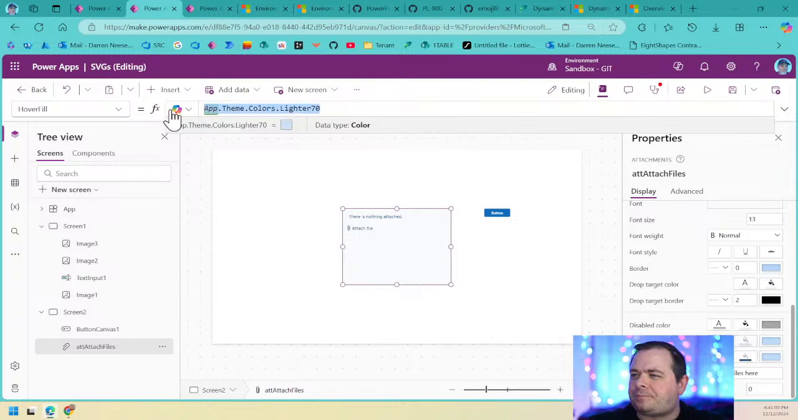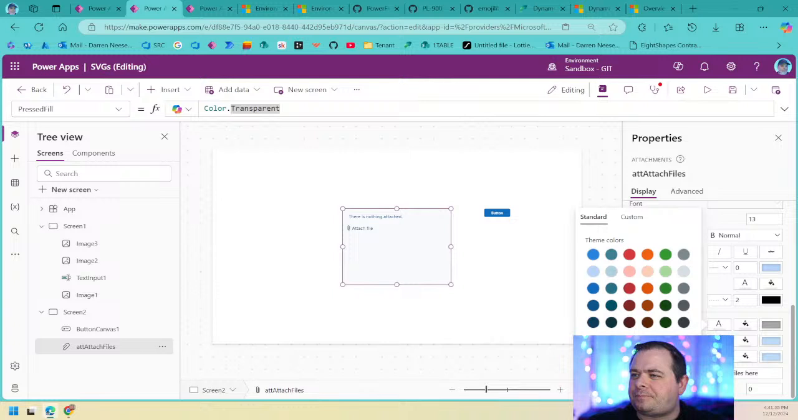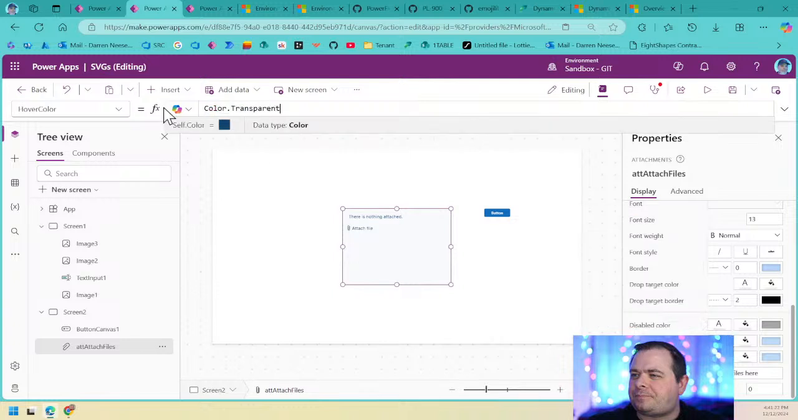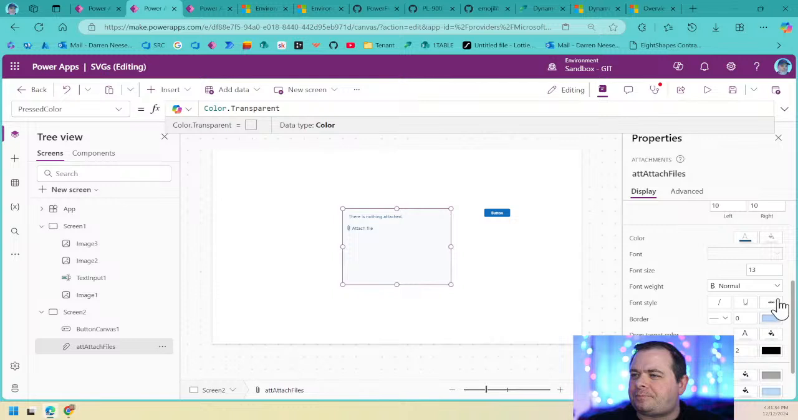All right. So for here, I'm going to say color.transparent, and I'll copy that. And for each one of these, yeah, color transparent. This guy, color transparent. What else can we do? Okay, make that transparent. Boom, self color. Nope, I want you to be transparent. Nope, I want you to be transparent. Drop target color.